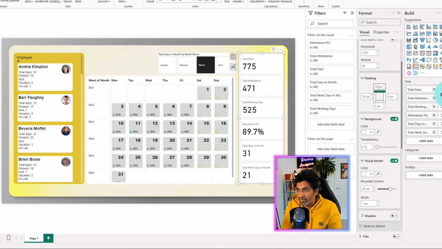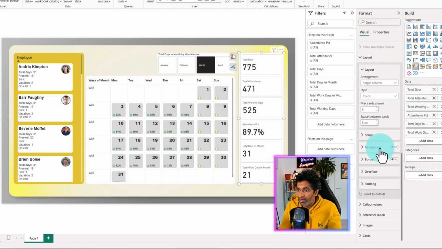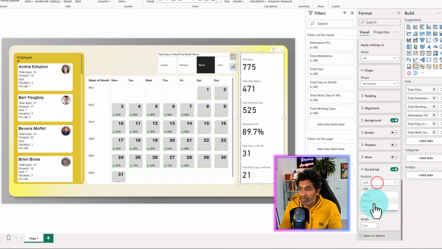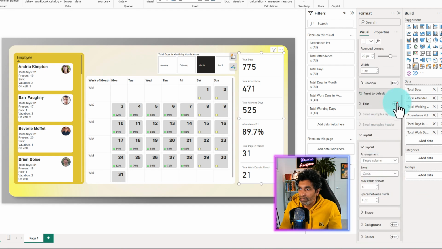Let's make these 10 pixels, and let's go to the layout. This is all fine. We'll go into the cards themselves and turn off the border. Background is fine, and we'll add an accent bar and put the accent bar on the top and change the color to something like that, 1 pixel. So there's an accent bar on the top.